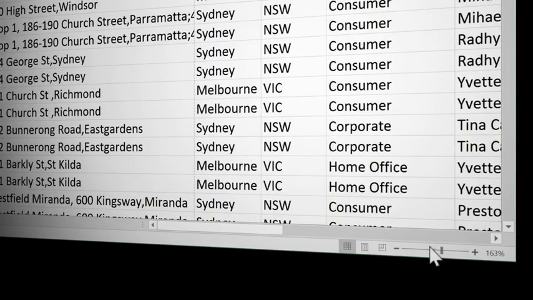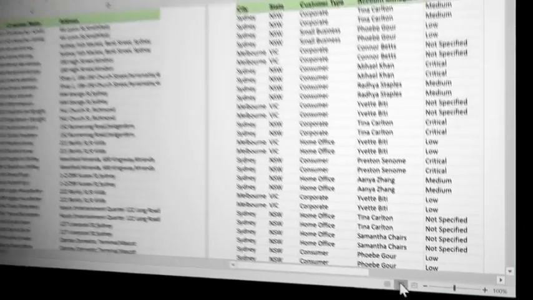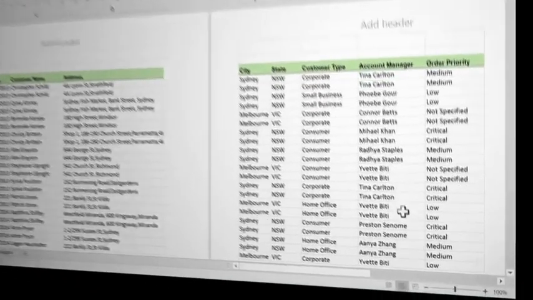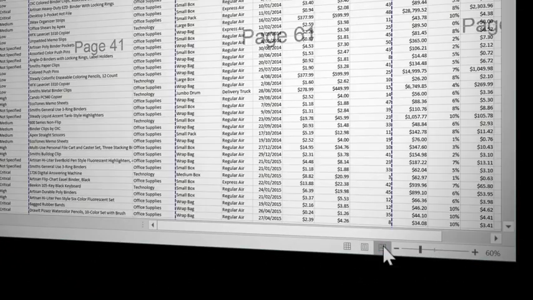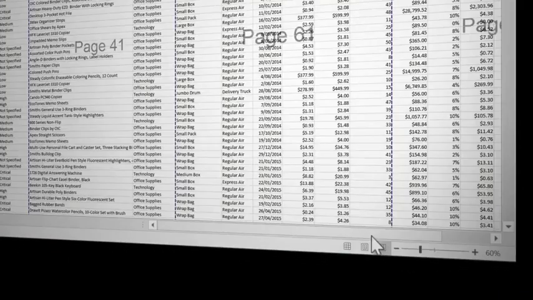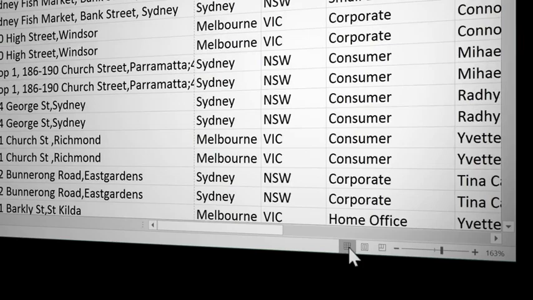To the left of the zoom slider are three view options. We are working in normal view, but to the right of that you will also see the page layout view. This gives us a good indication of how the Excel workbook sits on the page and is useful when we come to print. To the right of that is the page break view, and this is very good for getting an overview of a large worksheet. For the most part though, we will work in normal view, so I'm going to click back on that.